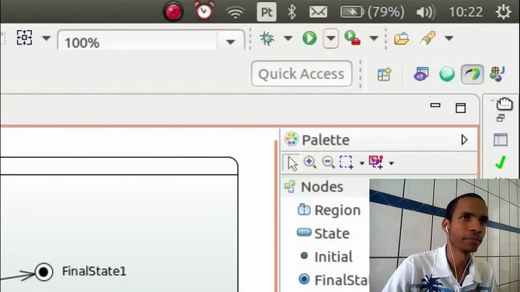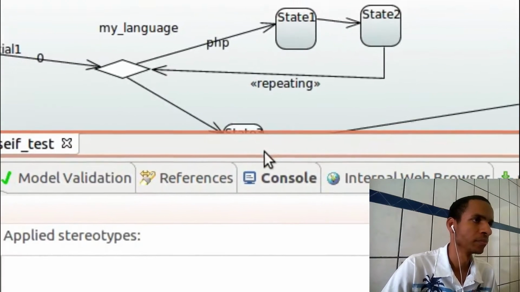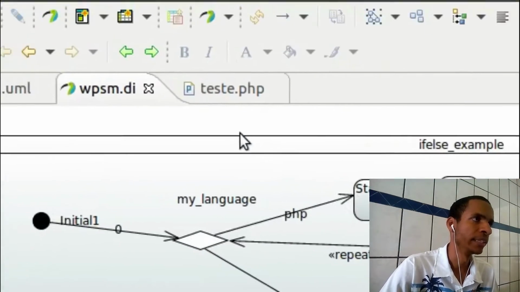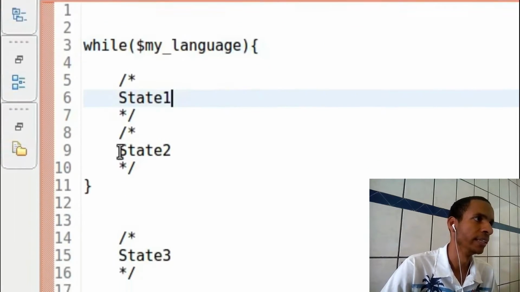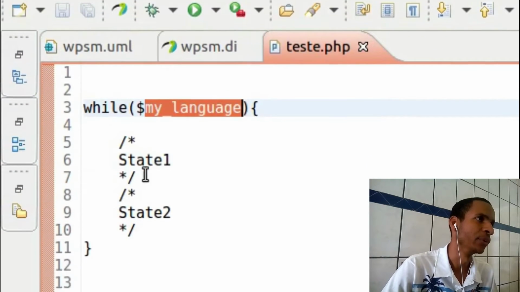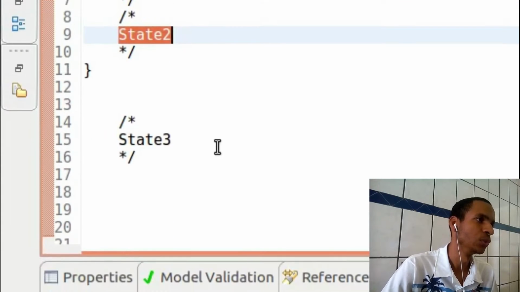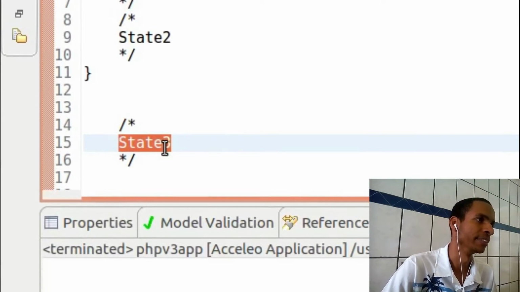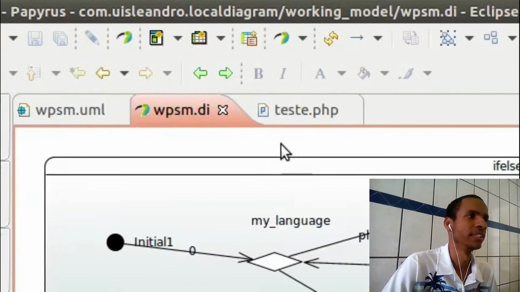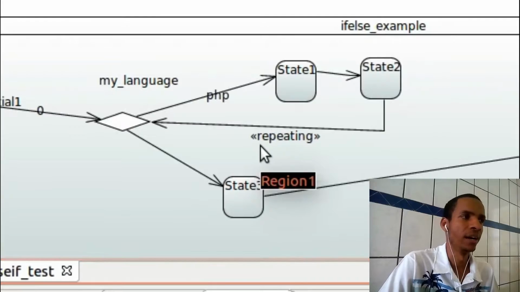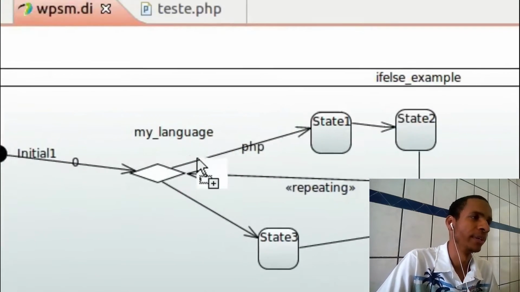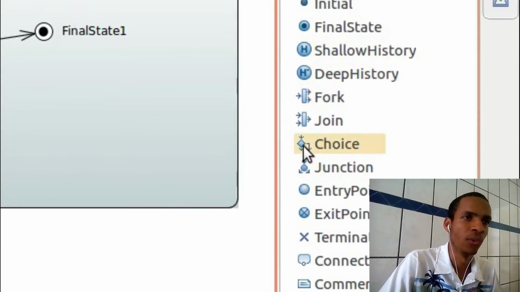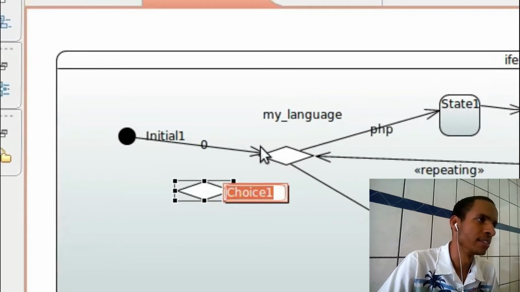It's compiling. Okay, just finished, and then we can go to the code and see that's a while my language, state 1, state 2, and then outside of this while here we have state 3. Okay, so we just created a while, but I told you before we can have nested whiles. Okay, so we can have this situation also.